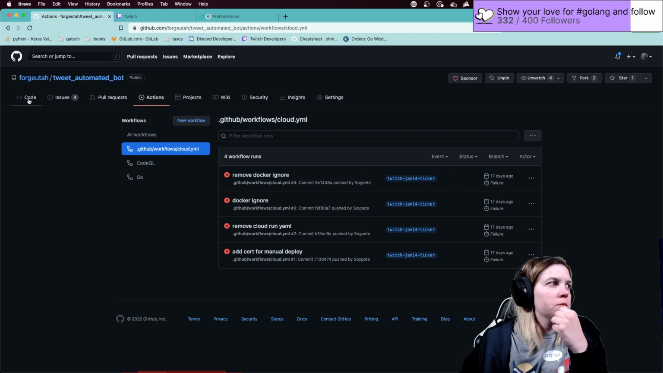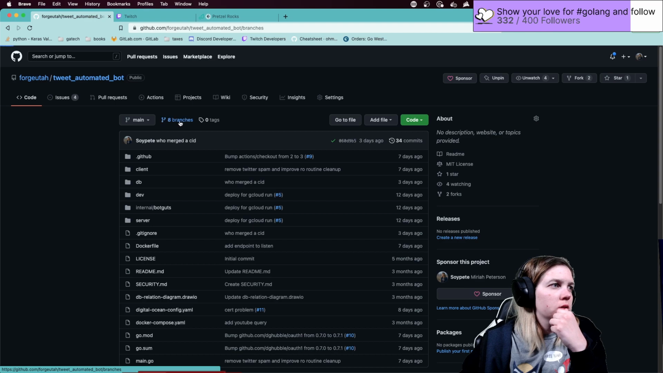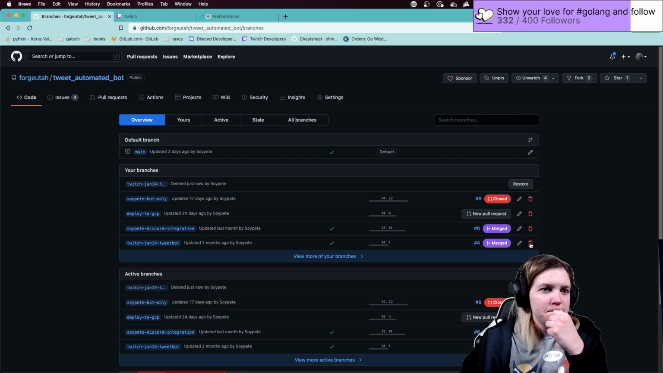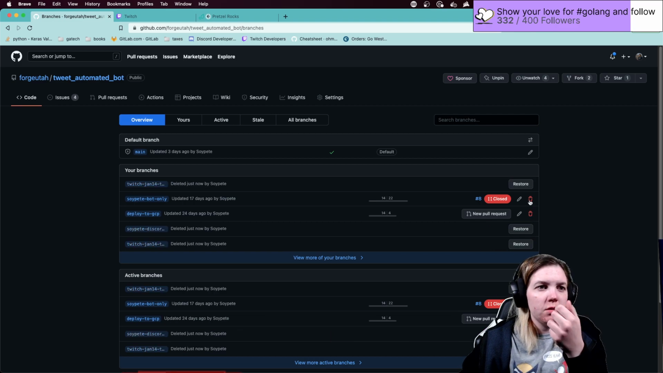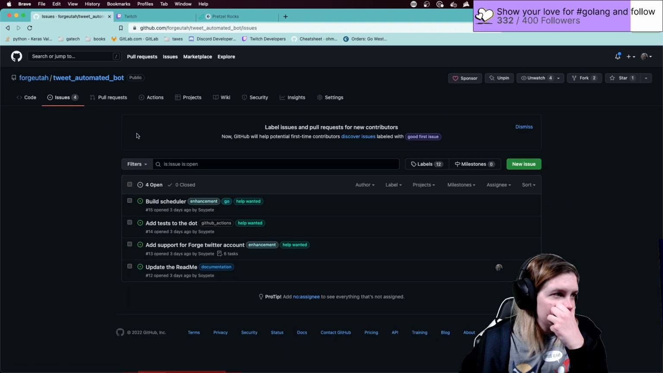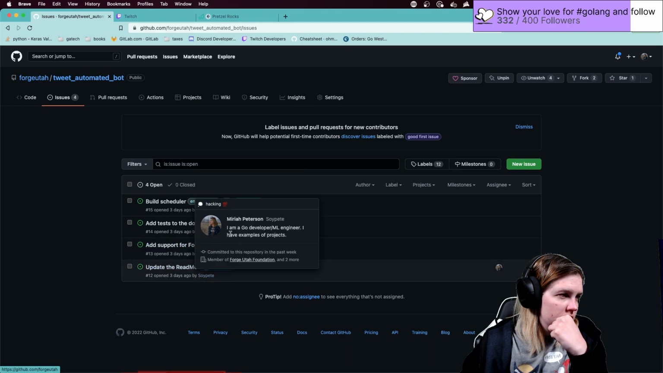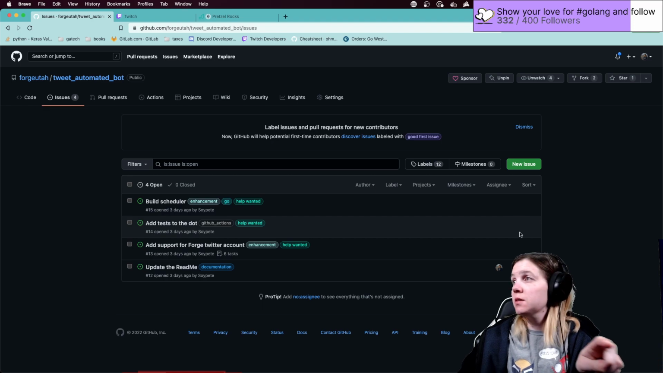Oh, it's probably not removed because we still have a branch. Let's kill that, delete branch. All the ones that are merged don't need to be there, right? Okay. So, there was an issue. That says dot. That should say bot.